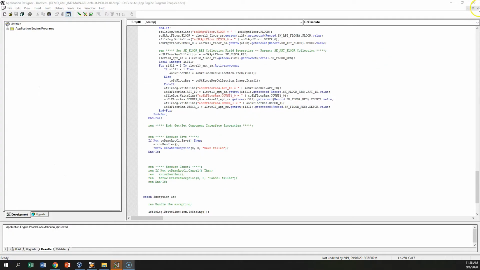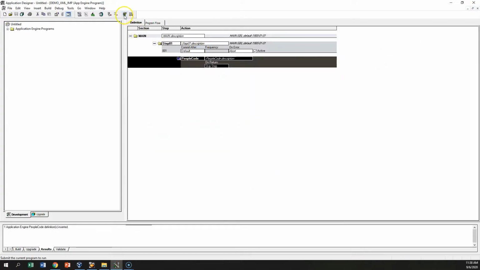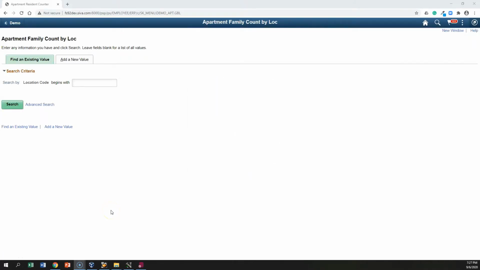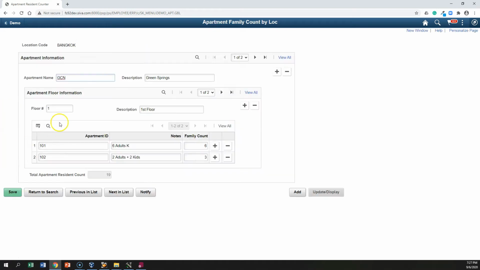It's time to test our program. We are going to run this program in 2-tier mode. The process ran successfully. Let's see if our data got uploaded or not. These are the 2 new locations we uploaded through component interface. If I click on Bangkok, let's see if our total resident count got updated. Awesome. As you can see here, the total resident count got updated.